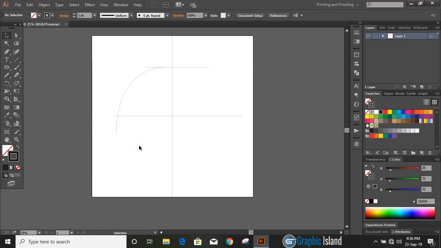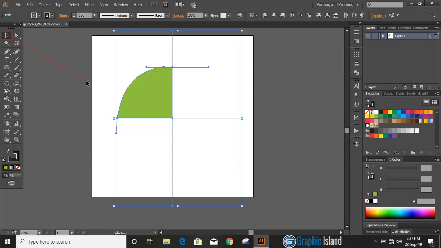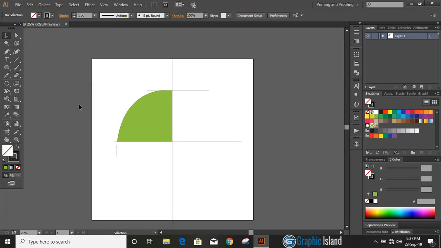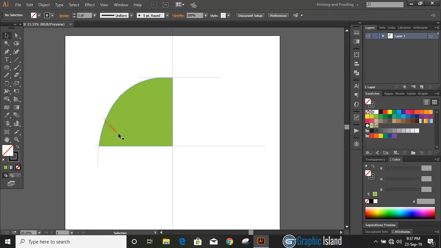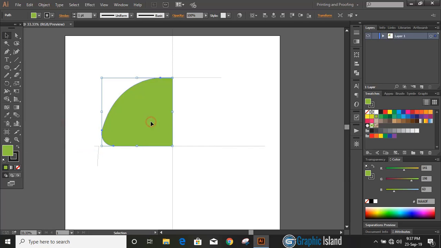Now select them all and take shape builder tool, change the color and make a shape here. Select corner anchor point by using direct selection tool and drag it and make some curve shape here. Now select the object and make it constant by uniting.